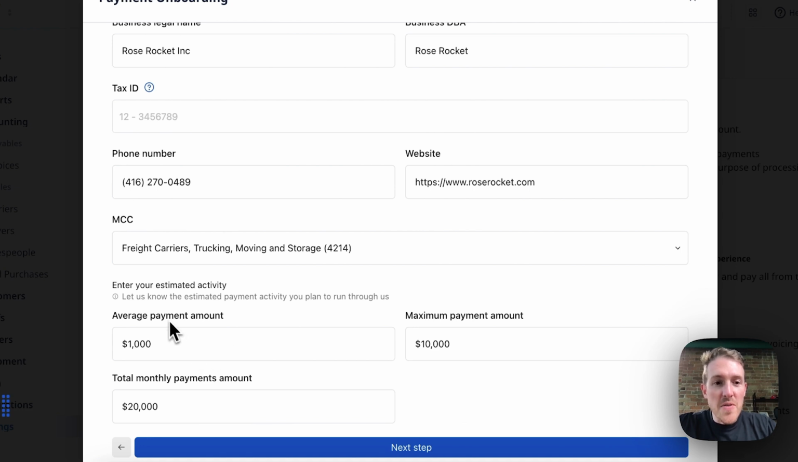It's also worth calling out that the average payment, maximum payment, and total monthly payments are all okay to be estimates. Your average payment will be the average size of an invoice that you send out. The maximum payment would be the largest invoice you typically send out. And then your monthly volume is simply the number of invoices you send per month times the average value, or the revenue that your business does in a month.